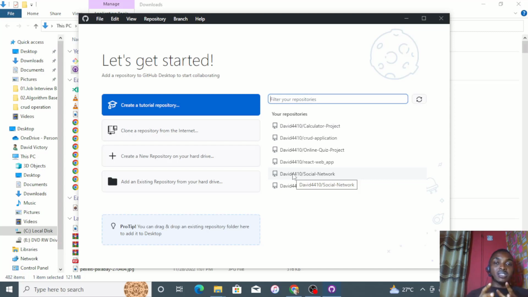Clicking on that sign in with GitHub will help you to authenticate the account you have on your browser to this very one you have on your desktop. So without wasting much of our time, that is how to install GitHub on your PC, on your Windows. Now let's move on to Git.